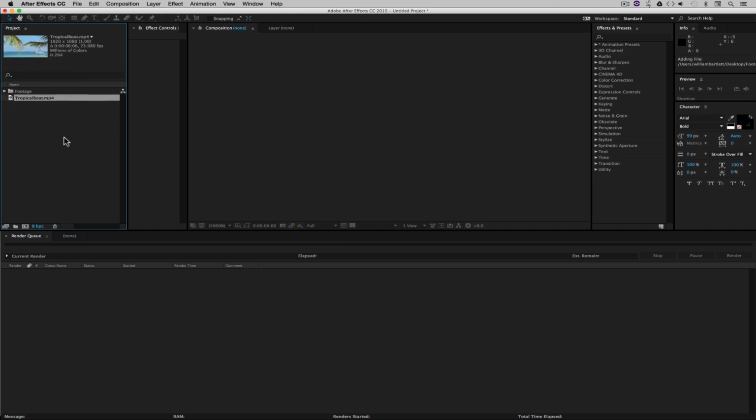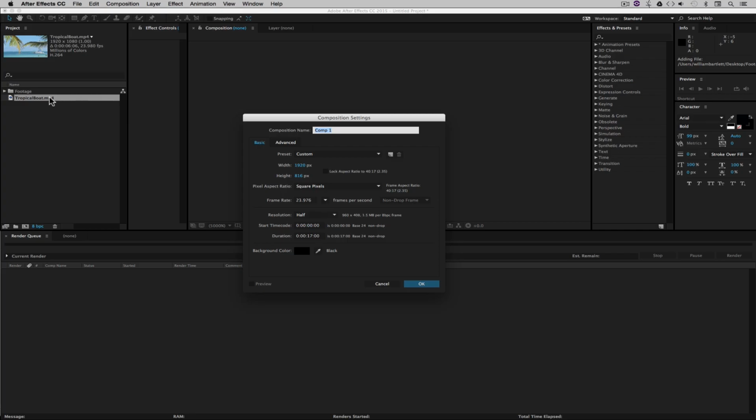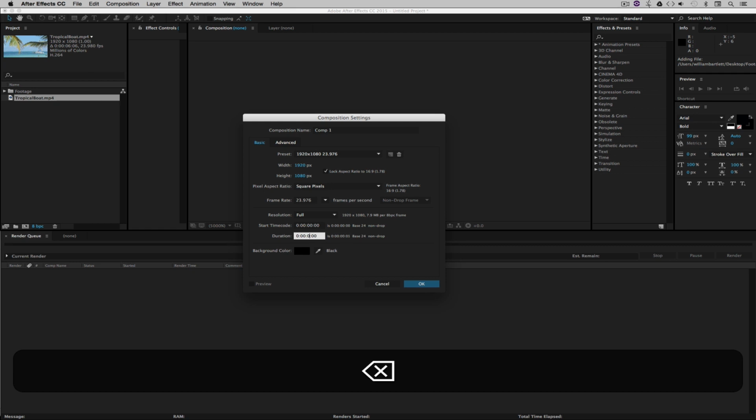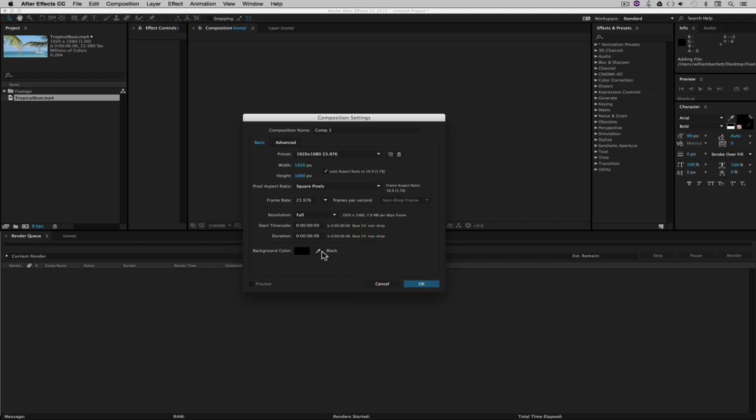Okay, now that we have our footage in, we'll go to Composition, New Composition. Now I know our footage is 1920 by 1080. You can see that right here. So we're going to match that, 1920 by 1080. Okay, square pixels, 23.98, that's fine. Our duration is 6 seconds and 6 frames, so that's what we will create here. Okay, and background color black, that's fine. We can go to OK.